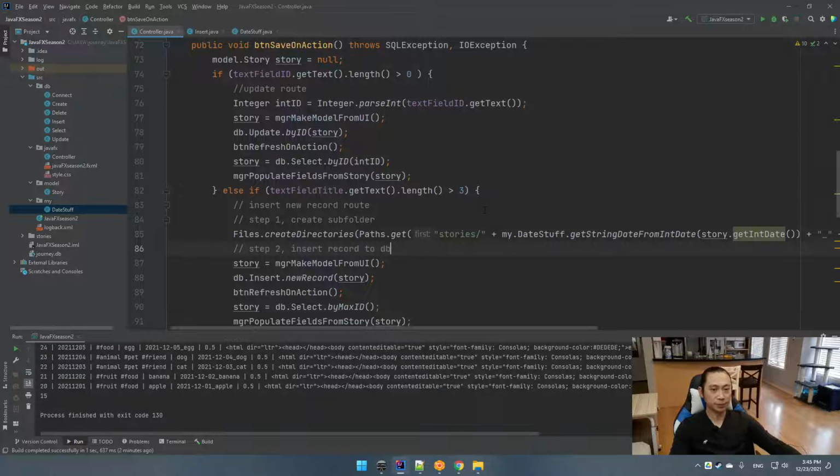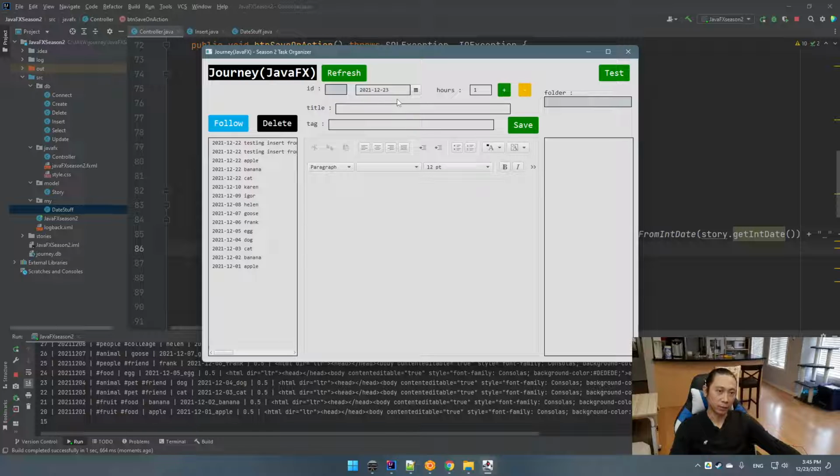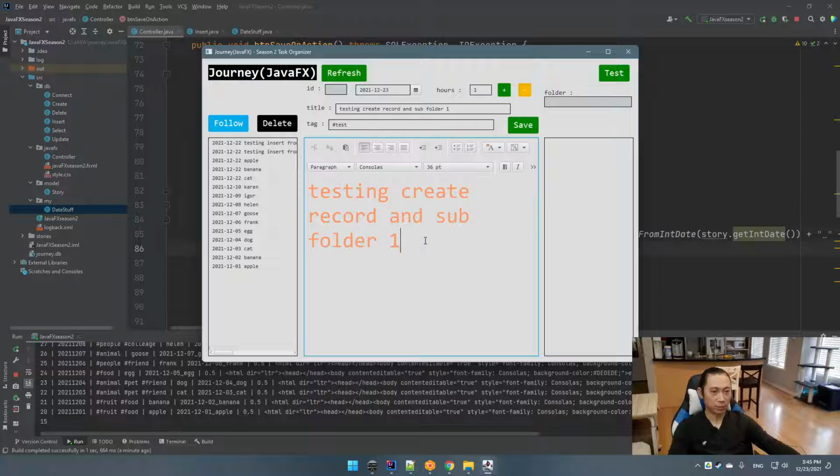Let's do a test. For now, we are testing it. Let's say today's date, 1 hour, and the title is, say, testing create record and subfolder 1, right? And for this one, just give it a dummy test, and then I'm gonna copy paste the whole part, and then make it some lovely color. Let's say some orange, and make them bigger. Yeah, that's big enough. Okay, let's do a save.